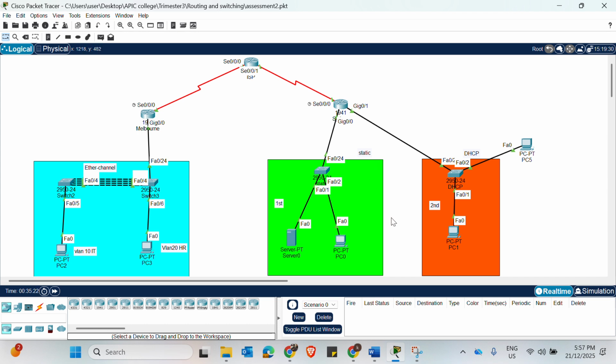In assessment 2, the network was successfully designed and implemented using VLANs, inter-VLAN routing, EtherChannel, access control lists, and RIP as the routing protocol. However, the company later experienced delays in communication between Sydney and Melbourne as well as within the Melbourne VLANs.